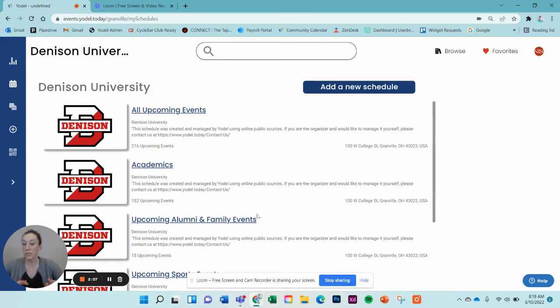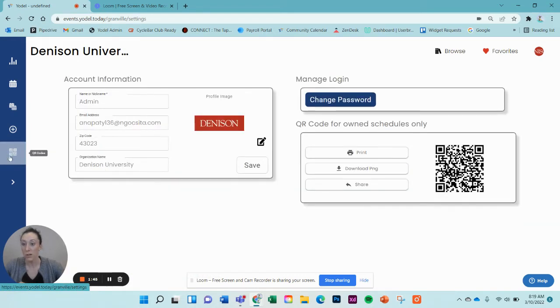As an organization, you will have your very own URL within the community calendar that people can reach just by typing in the URL or clicking on a link that you share. It'll take them to a page that looks very similar to this with your organization's name and all of your schedules. Another way for people to get there is to use the QR codes that we're providing to you. If you click on this little QR code icon here, you'll be taken to your settings page where you can find your organization's specific QR code, where you can print it, download it as a PNG, or share it out.